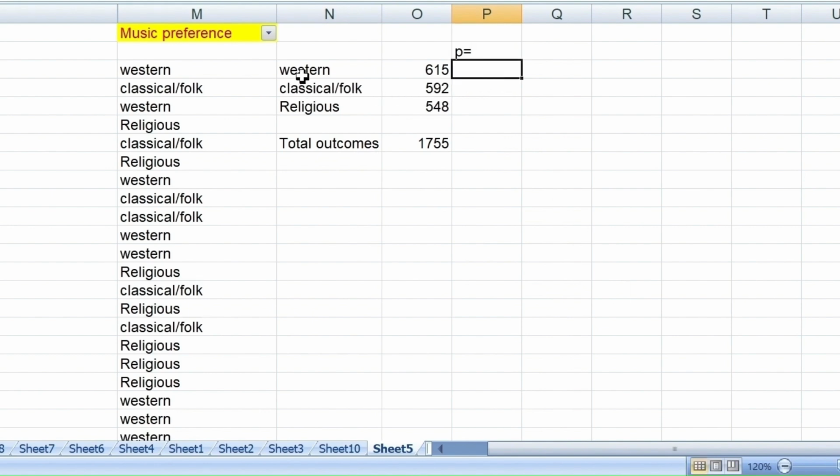Now we need to find the probability of getting a Western song preference. That is the probability of getting a success rate in the Western song. So that is calculated as the total number of favorable cases, and the number of favorable cases is 650, given in the O3 cell, divided by the total number of outcomes, given in the O7 cell. Then press enter.